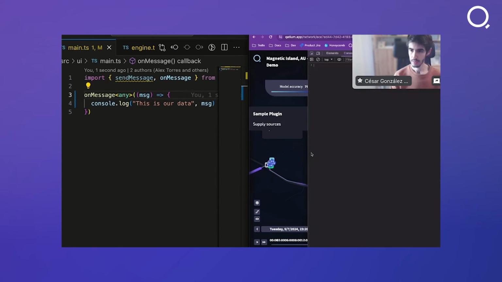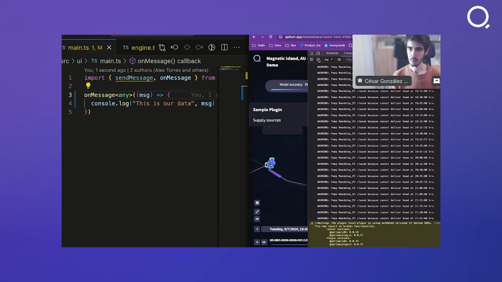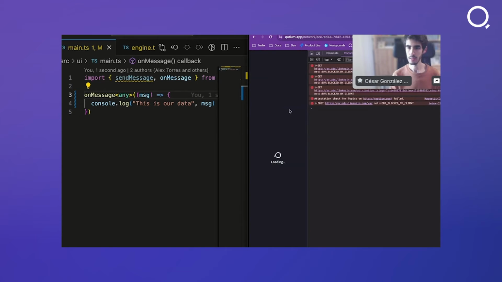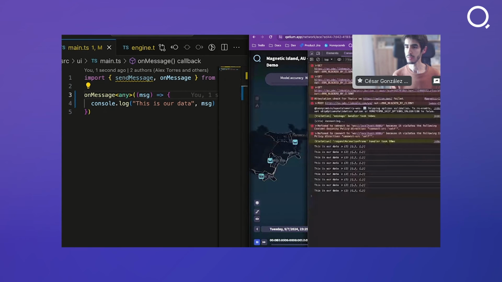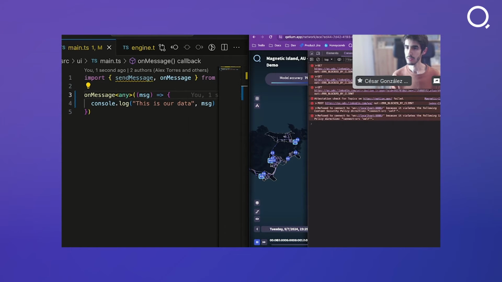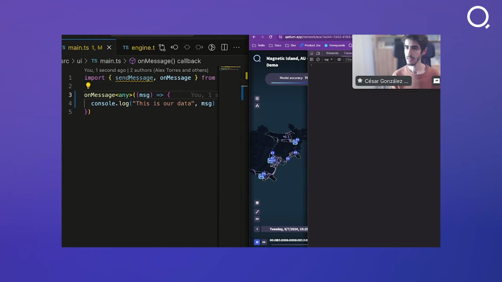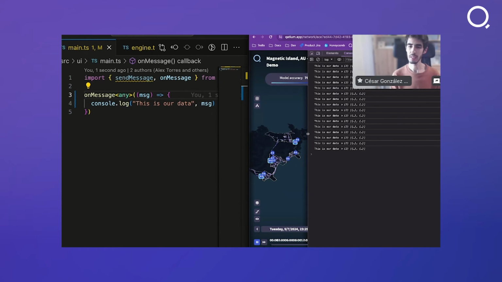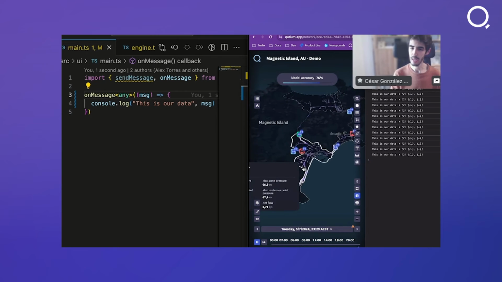Okay, so I'm going to refresh the window here. We only care about some of the logs, so I'm going to remove the ones we don't need. We only need these ones. Okay, so we have this message here. You can see that it's sent several times.